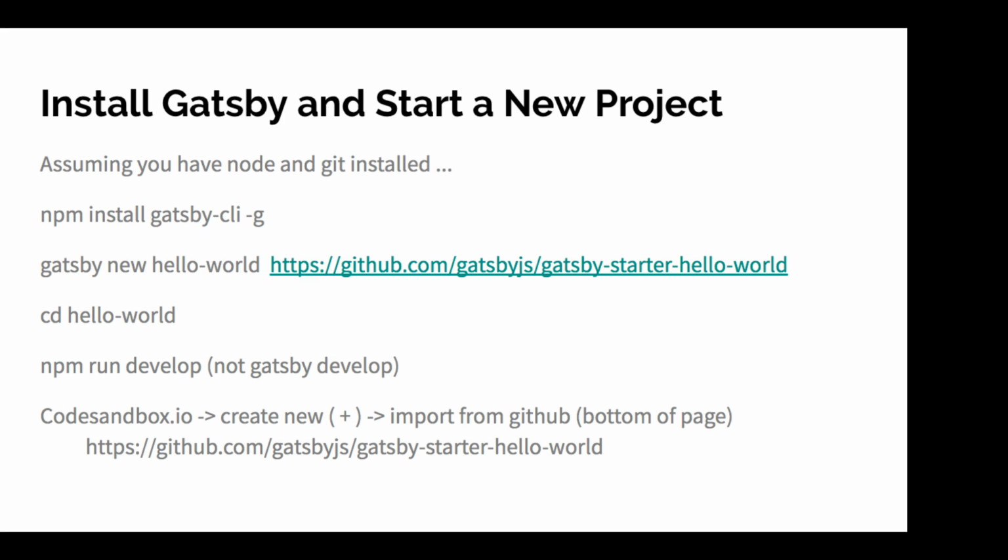I'm going to install Gatsby and start a new project. I'm assuming that if you have come this far, you probably know a little bit about React. If you know a little bit about React, you probably have Node installed, and you probably have a GitHub, right? So I'm just assuming those are true, and if you don't, you can pause this video and go figure that part out, okay?